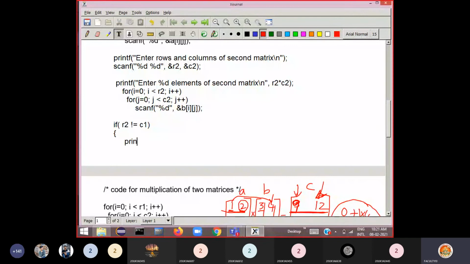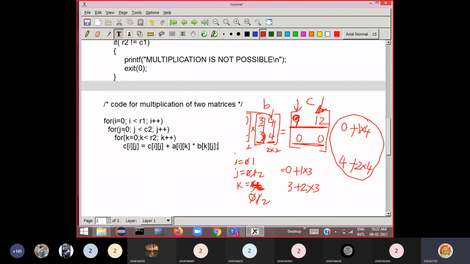Okay. So just print a message here, printf "Multiplication is not possible." Then immediately you come out from the program. To come out from the program, we have a function called exit, exit 0. Then close this block. Immediately from this point it comes out. It won't go for the multiplication of matrices.